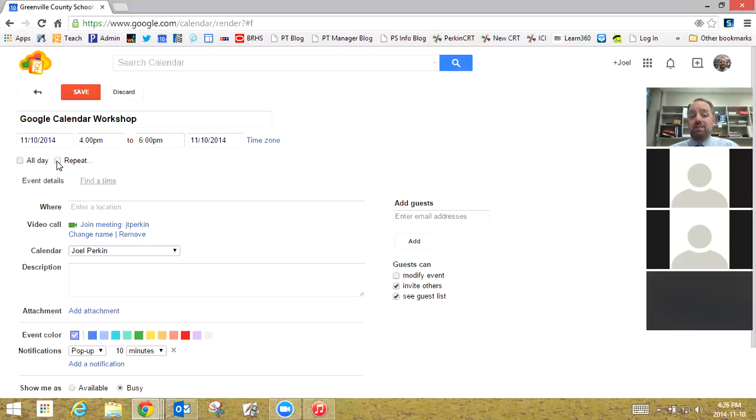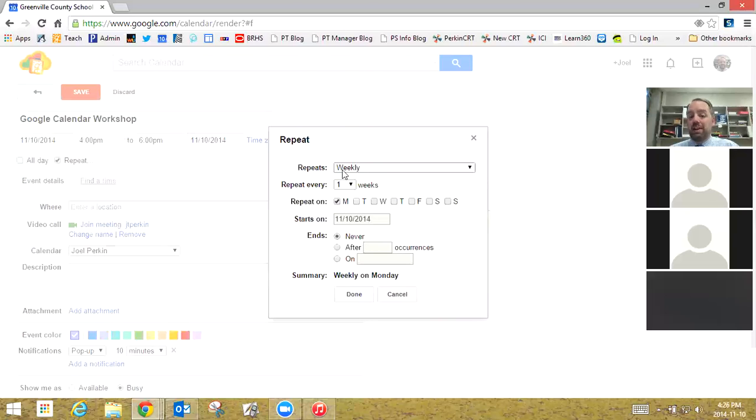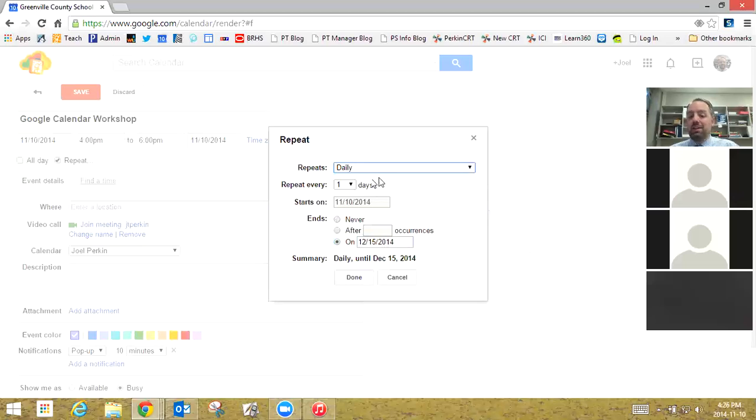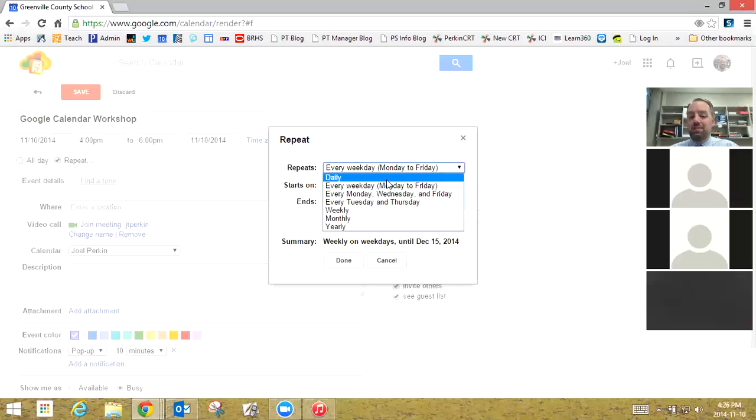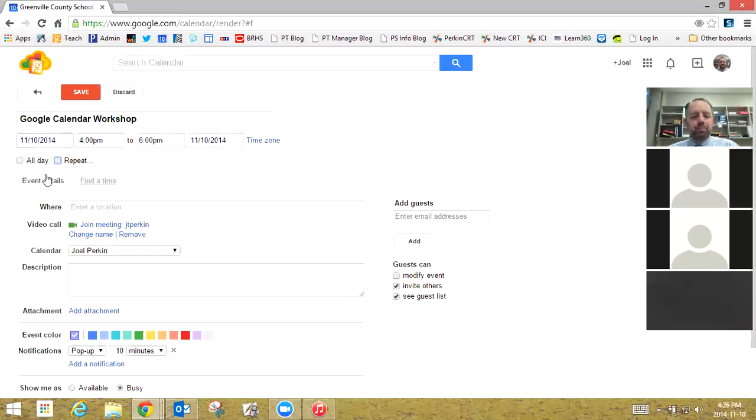If it's going to be a repeated event that happens every so often, I can say this repeats every week, every 1 week, on Mondays, starting on this date. Does it never end? Does it end after 35 times? Does it end on a specific date? You can have it repeating daily, weekdays, Monday, Wednesday, Friday, Tuesday, Thursday, and so on. Yearly, I assume, is for people to remember anniversaries and things like that. It might be helpful. But this isn't going to repeat, so I'm going to leave that one off.